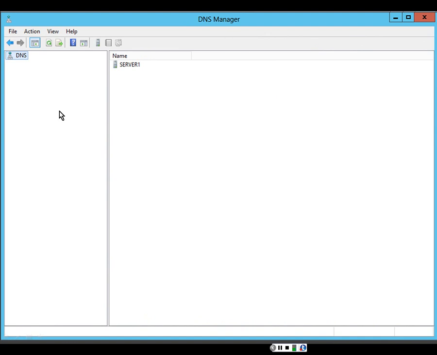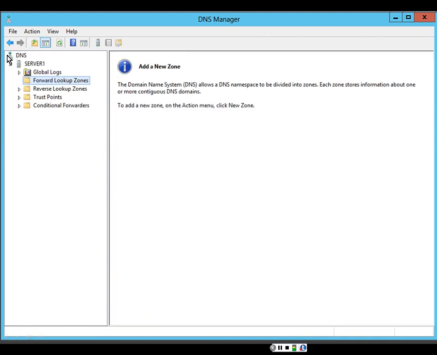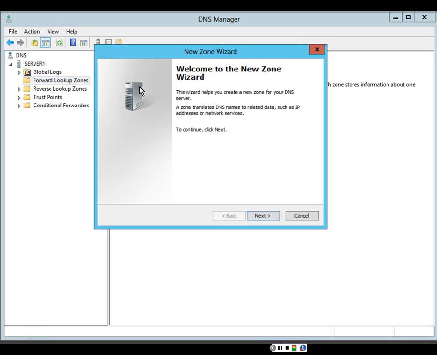And this is the DNS Management Console. And if I expand it, I can see initially nothing's been added to DNS. There are no zones. So I select Forward Lookup Zones, and I right-click, and I want to select New Zone. I click on New Zone, and it says, Welcome to the New Zone Wizard. A zone translates DNS names to related data such as IP addresses. So a zone holds resource records.